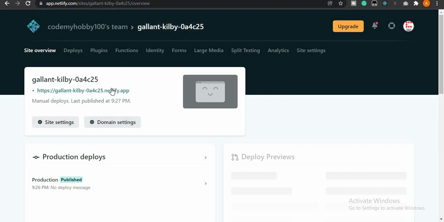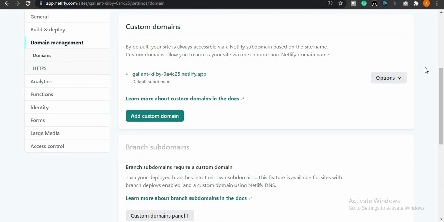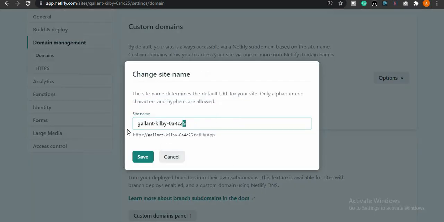Okay, so now the project has been hosted, and now you want to make sure you change the domain name, because we can't actually have this domain name. It's kind of ridiculous. So go over to domain settings and scroll down a bit and click edit site name. So now you can change this to something cool. Let's say shoe site and save. Says the name has already been taken. Shoe, let's say shoe ecom.